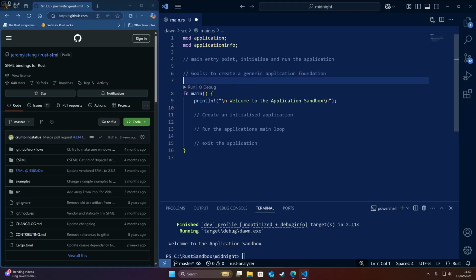We're going to create a generic application foundation. We haven't even decided what our application is going to be at this point. I already know what it's going to be, but that's beside the point. What we can do is make an application that is so generic that it can be used anywhere. Write once, reuse your code. That's the key.